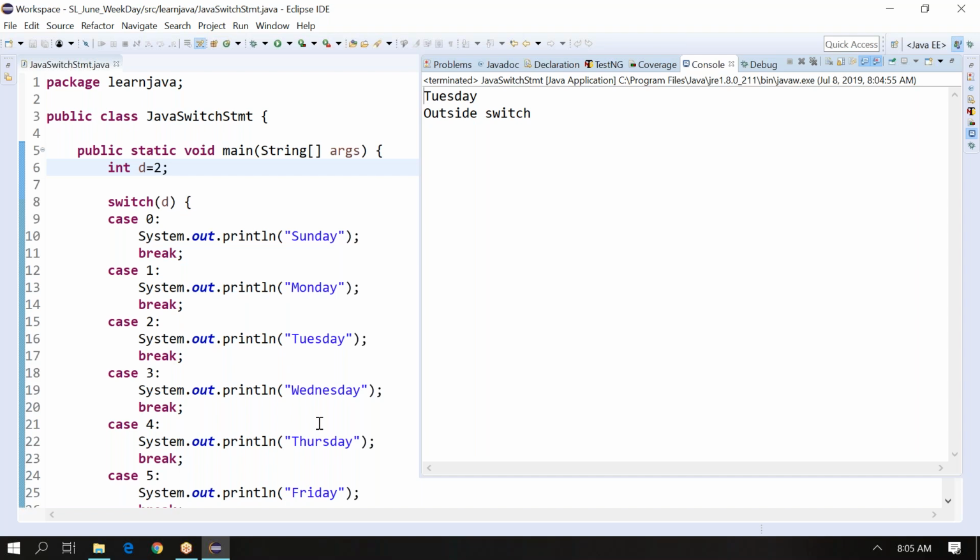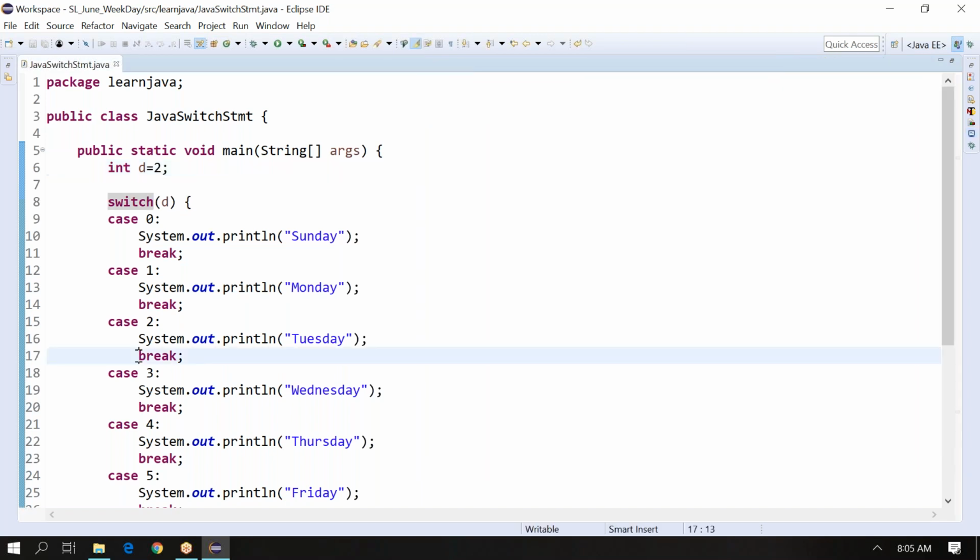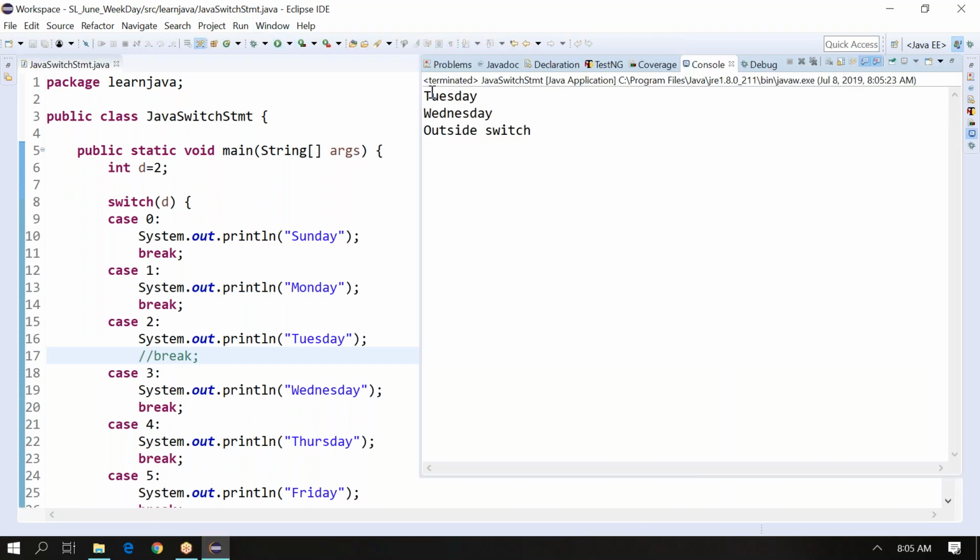Abhishek, I have a doubt. For example, now you have given day 2, right? So I'll remove the break in case 2. So it will print till Tuesday and Wednesday and then break out, is it? If you run, it will print Tuesday, Wednesday. When it is printing Wednesday, after that there is a break, so it will come out. Okay.